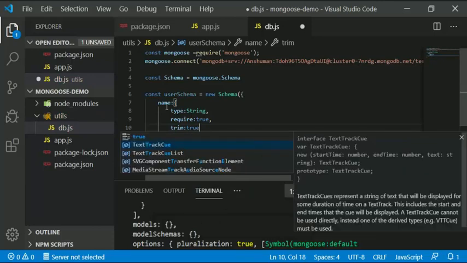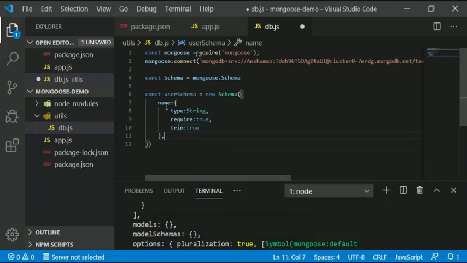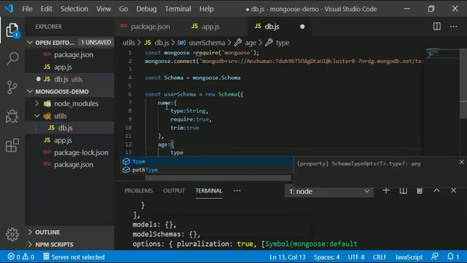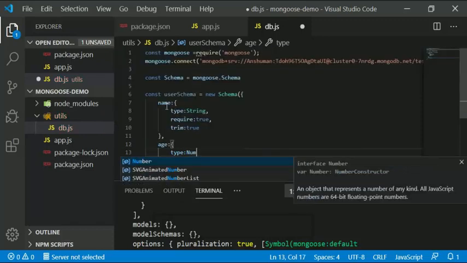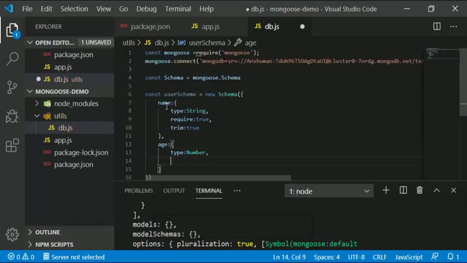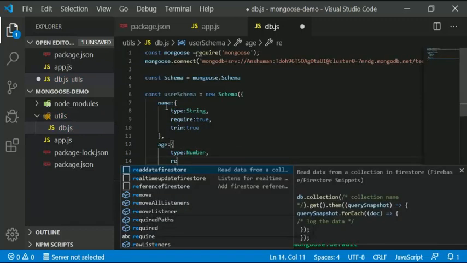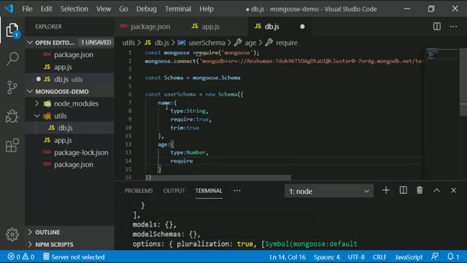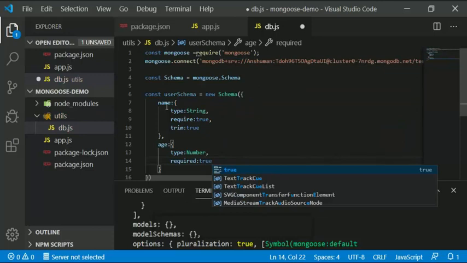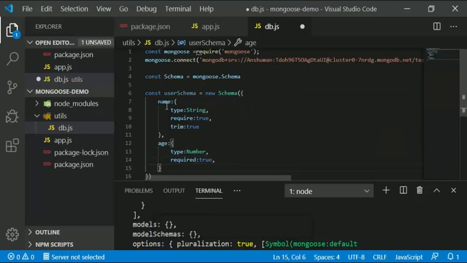And after that we are going to create a new field, let's say age, and in it we are going to define what type it is. It's of type Number, and it's also required in our project. So after that, that's it.